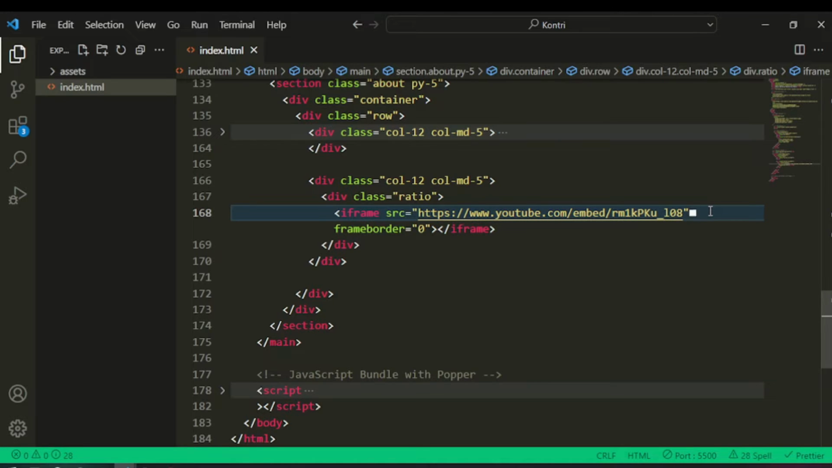Then I will just say I want a title. This one is a normal HTML attribute on this iframe. Now, HTML does that, not Bootstrap. But now just say the child of this ratio is now the iframe. So that is what it's doing.